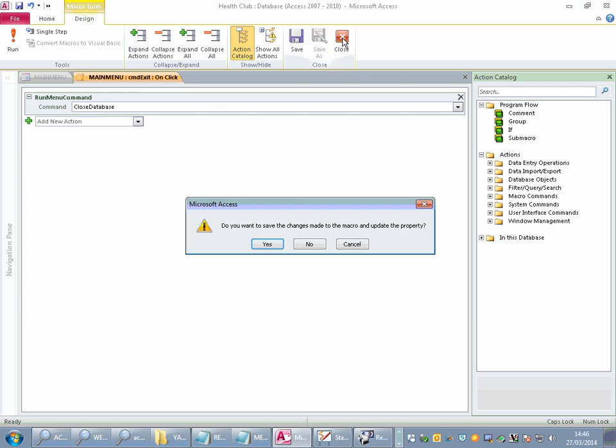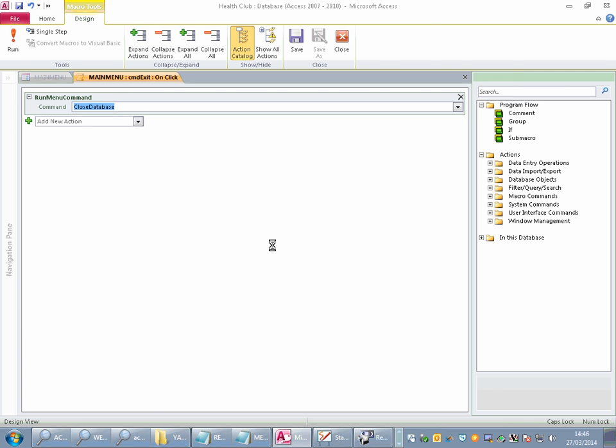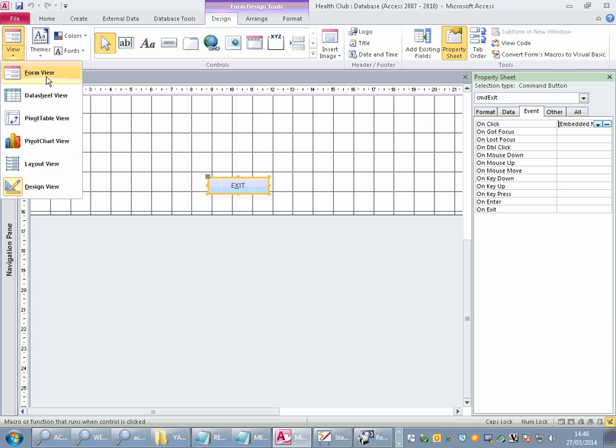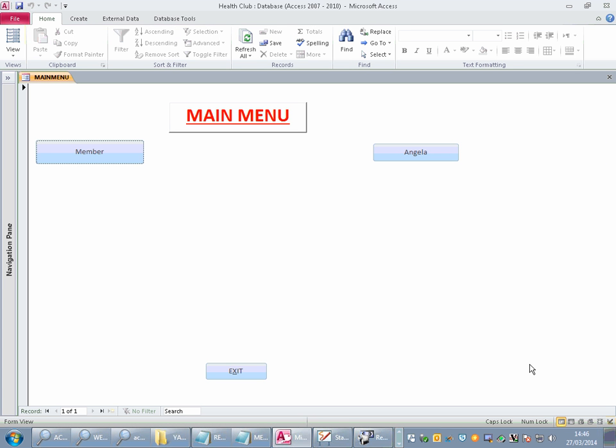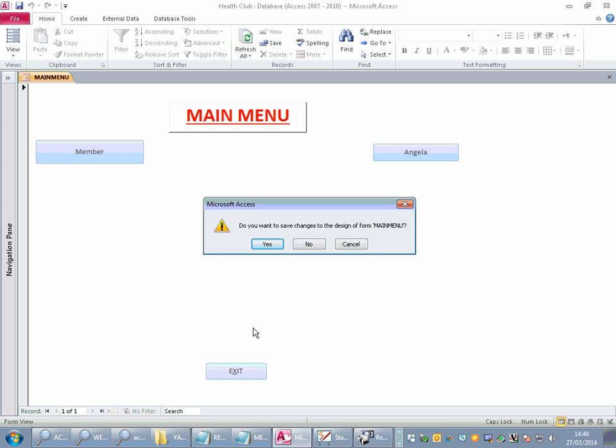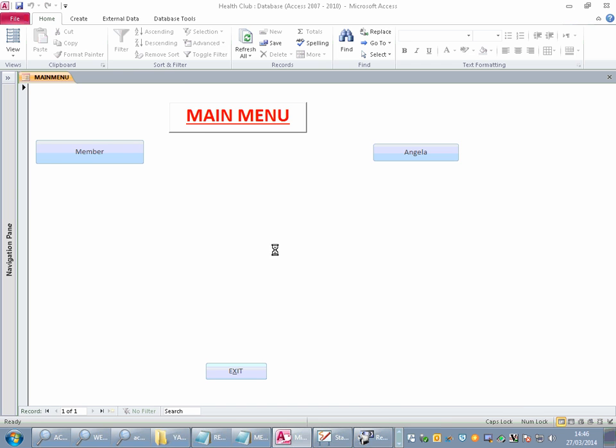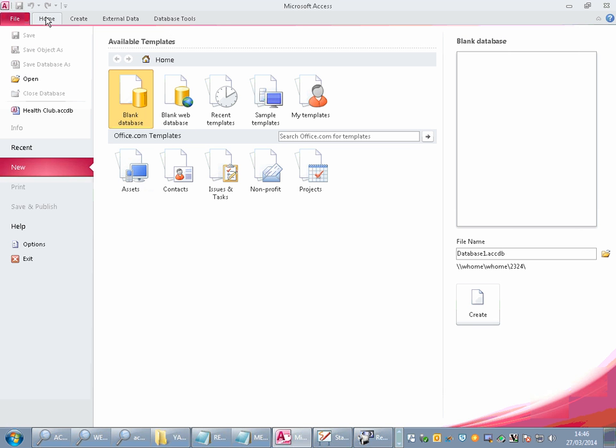And close, and say yes. If we change the view to form view, as soon as we click on the exit button, it's asking, do you want to save changes to the design of the form? You say yes. Okay, the database is closed. Thank you very much. It's your break time now.